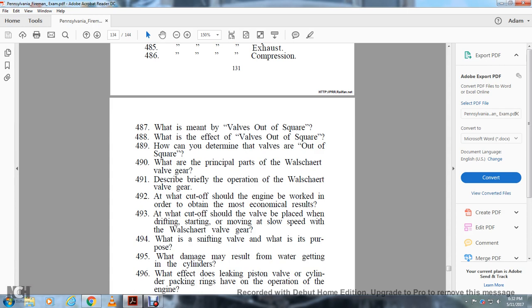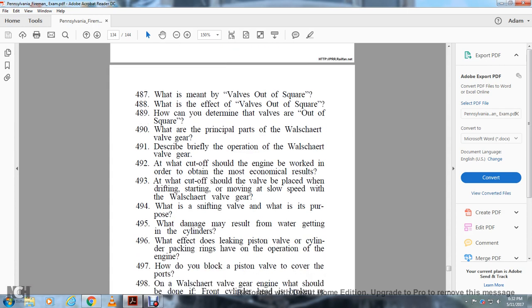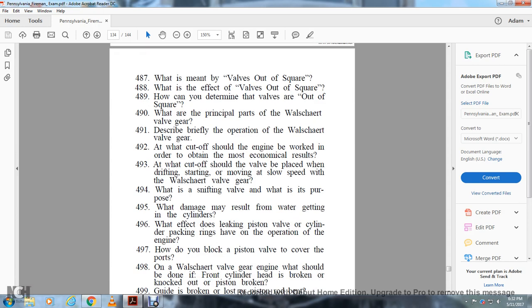What damage may result from water getting into the cylinders? What effect does a leaking piston valve or cylinder packing rings have on the operation of the engine? How do you block the piston valve to cover the ports?